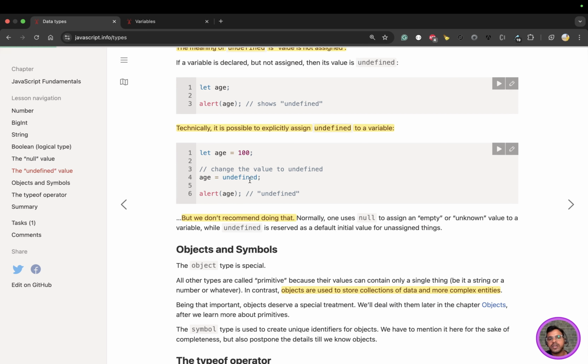You should not ever write age equals undefined anywhere, because what is the meaning of undefined? We're saying that we have not defined it, but in that line we are assigning, we are defining it, and we are saying that it is not undefined. That doesn't make any sense, right? So that's why it is not recommended doing that.